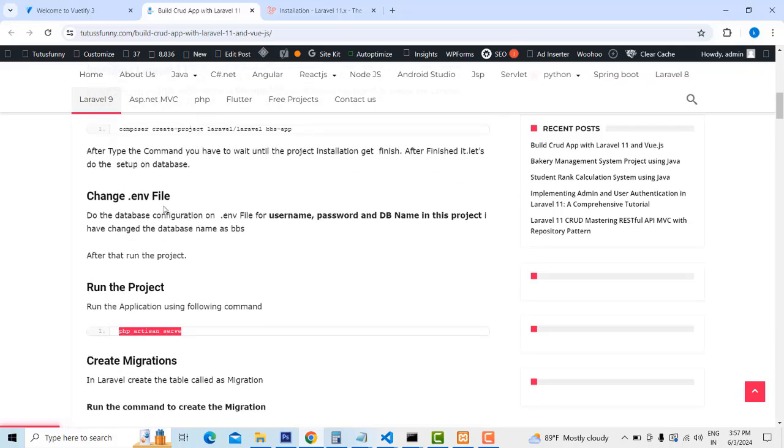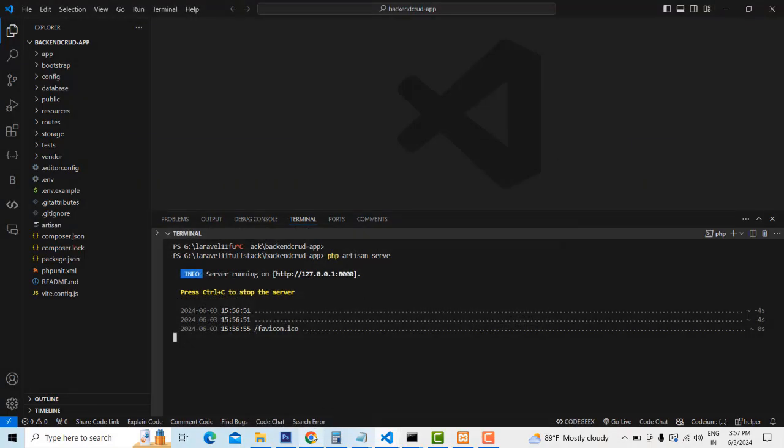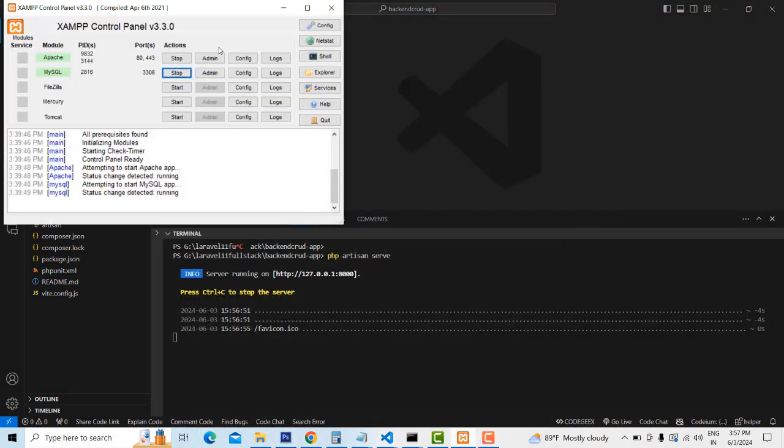So here this is the env file. Here this is the second step: change the env file. So I'm going to make the database. What database are you going to make? If you want to, you must run the XAMPP server here. Okay, XAMPP server you have to run it. Then only will you be able to open up the MySQL dashboard.